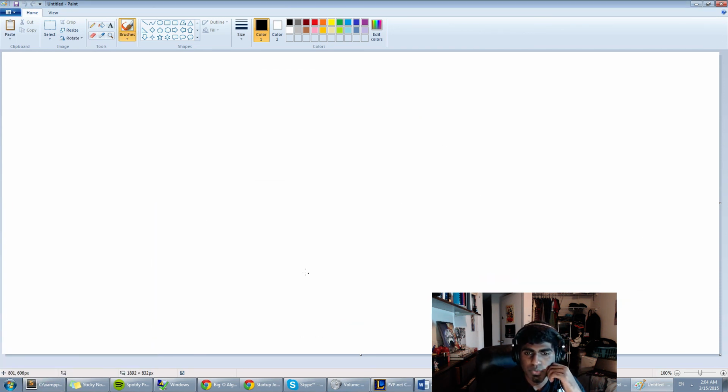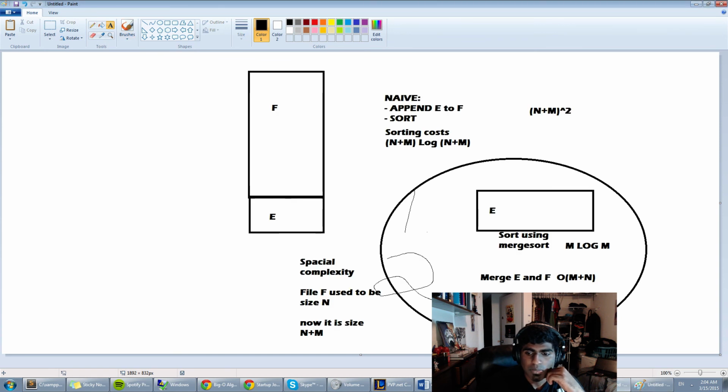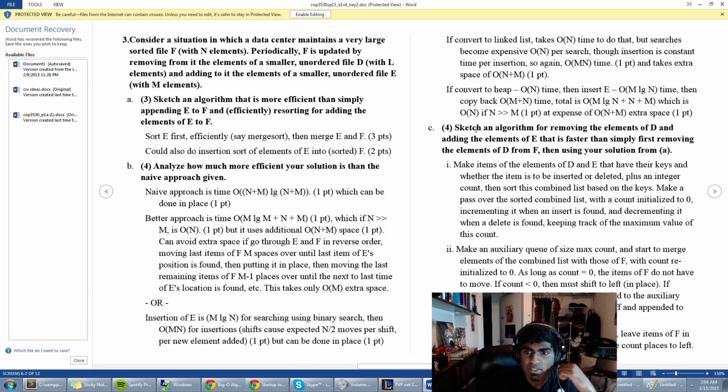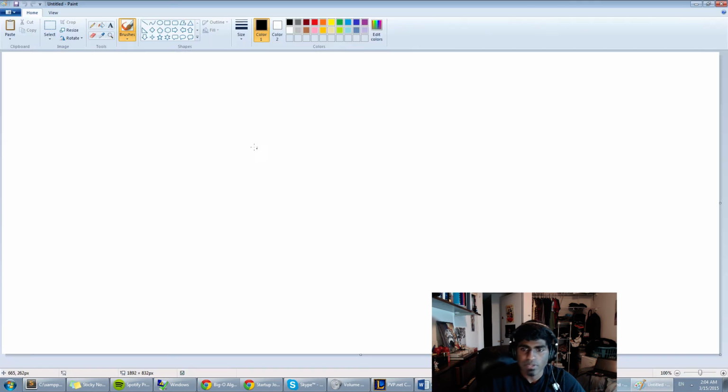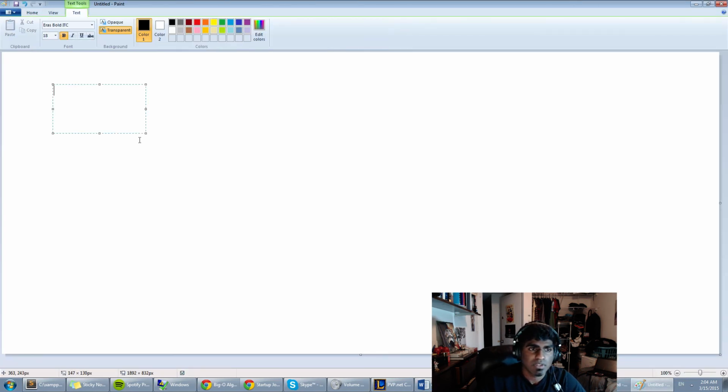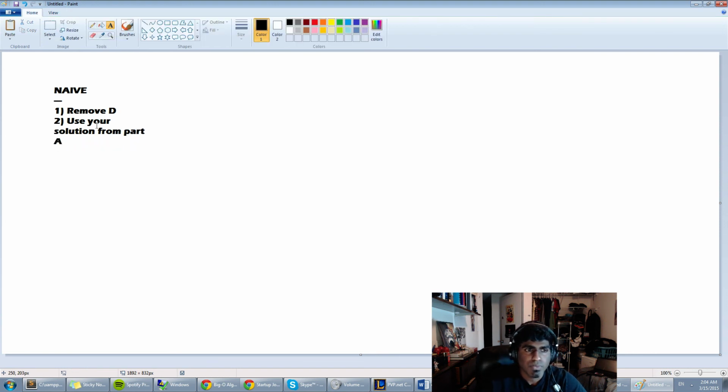This one's a little bit more tricky because part C asks, sketch an algorithm for removing the elements of D and adding the elements of E that is faster than simply first removing the elements of D from F, then using your solution from A. So basically, the naive solution is, we'll outline it. Naive: 1, remove D. 2, use your solution from A. So that's the naive, and we can obviously do better.